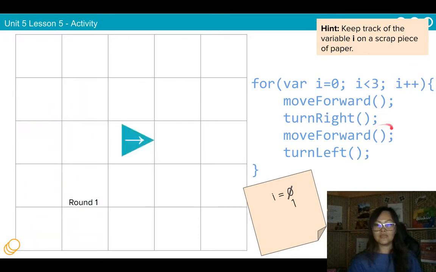So now the condition is met again. So we're doing all of these things over here, right? So we're done with our second round. So now we have to add 1 to the I. So cross out the 1 and now we have 2, right?